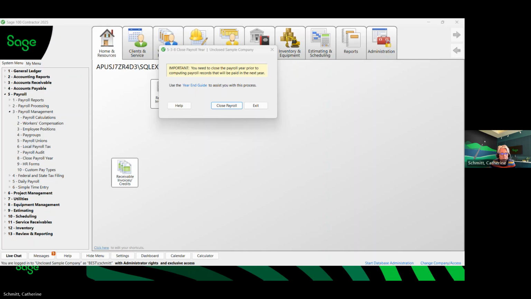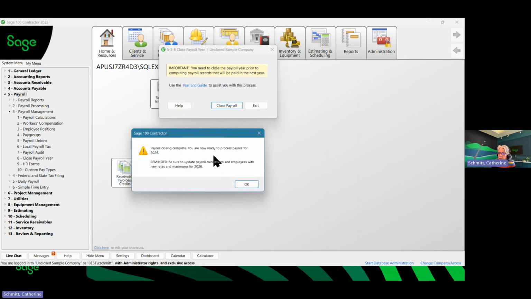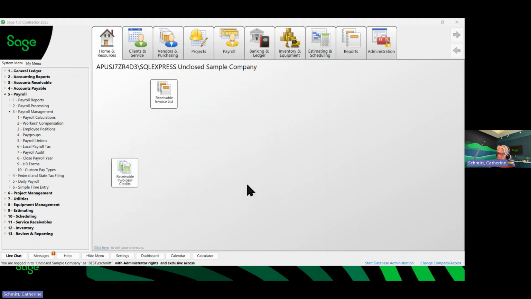Come on. And is it done? Now look at this. That's how quick it was. It doesn't even give you a spinner. But when you try and do it again, it says, by the way, you're getting ready to process payroll for 26. Reminder, be sure to update your payroll calculation. Okay, so we'll go ahead and click OK and then get out of there.